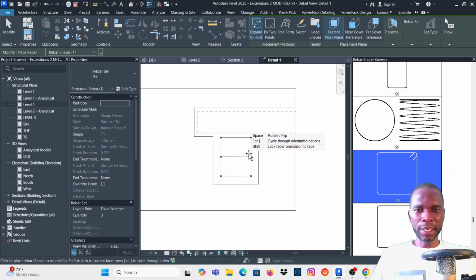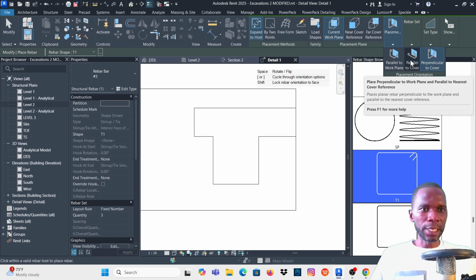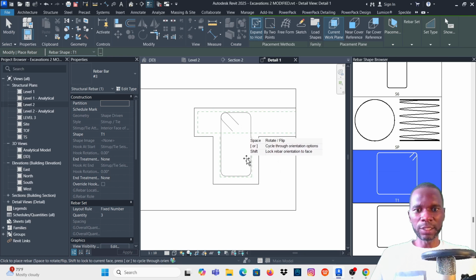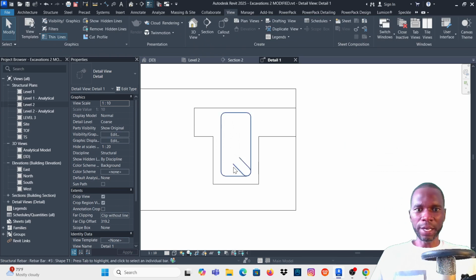Moving my cursor here, you see that it's not being shown the way it's supposed to be placed. So you need to come right here and make sure that you change the placement plane. Maybe let's start with, it should be parallel to work plane. Then move in your cursor there. After changing the placement plane, you see that this is the correct one. And you can move your cursor like that to make sure that the ties are in the correct position. I'll just leave it there and click on modify.